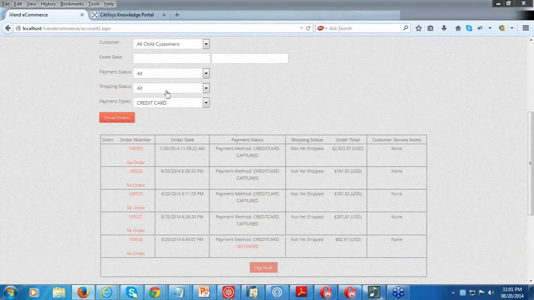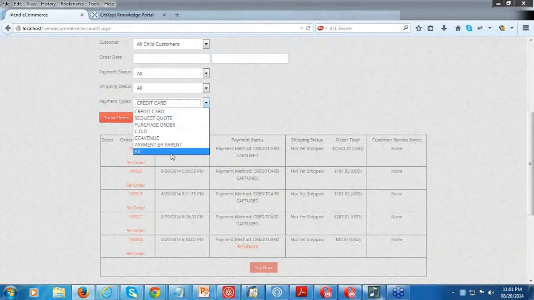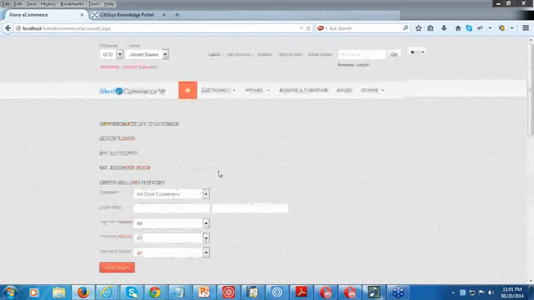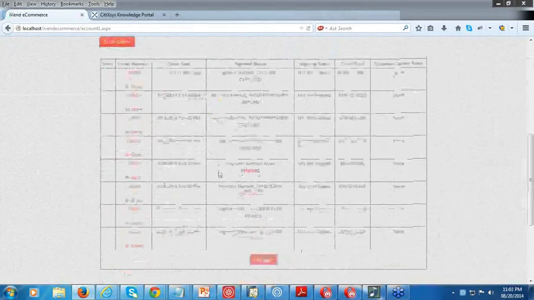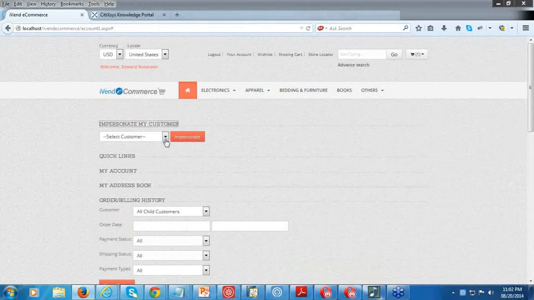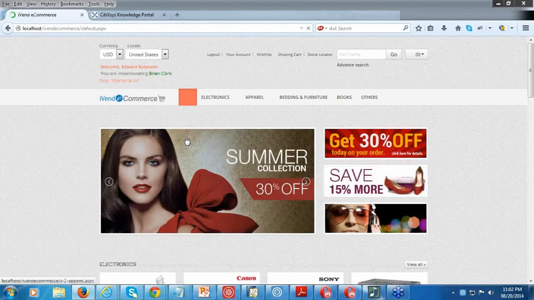for all the child customers. So I say payment card all. Probably I might have one or two to show it to you. Now I don't have any orders as such. So what I can do is impersonate any of the child persons, and place an order on his behalf.